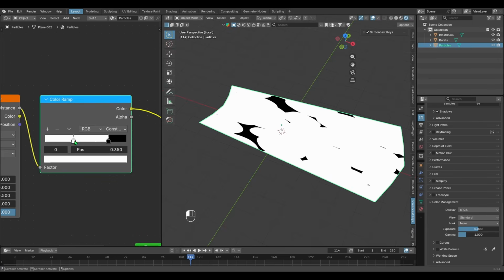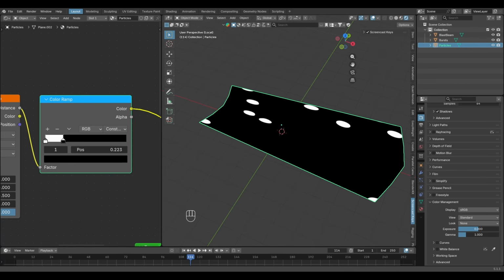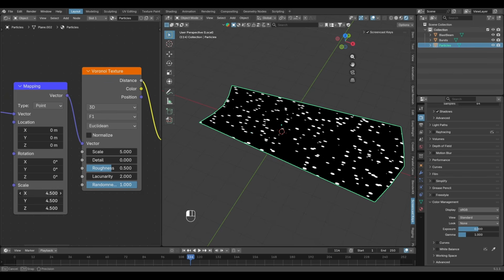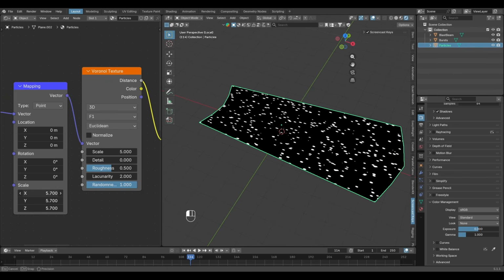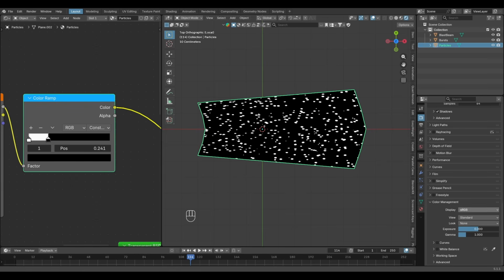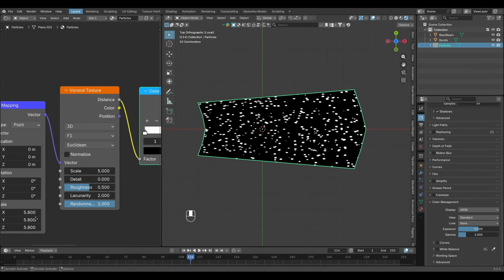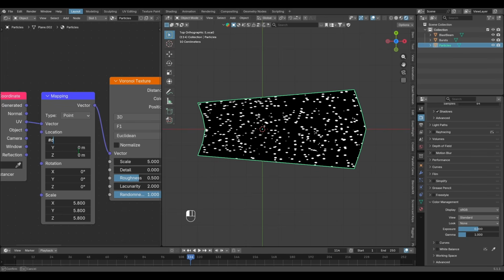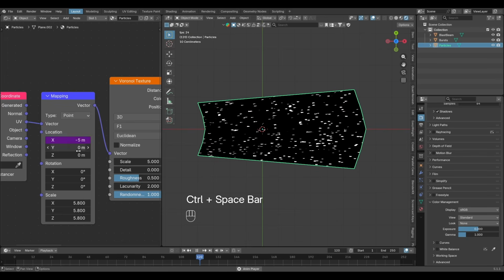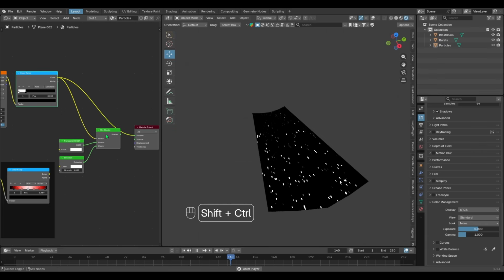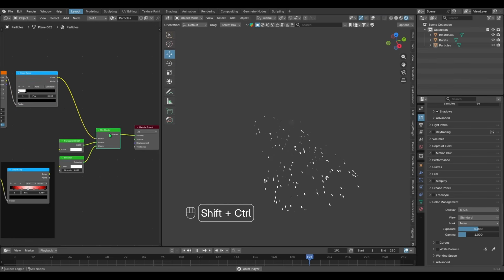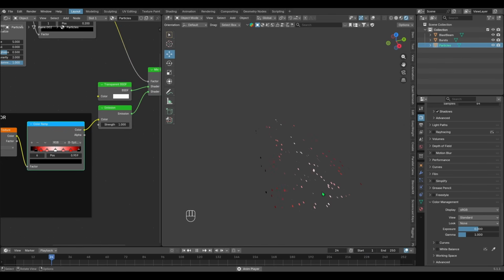This time you want to invert the color ramp colors to create these circles. Play with the mapping node scale until you reach your desired particle scale, and play with the sliders to control the density of the particles. Then we'll animate the x-axis of the mapping node. I used #frame/-24. Make sure to connect the Voronoi's color ramp node into the factor socket of the mix shader and the colors to the emission shader, and voila!